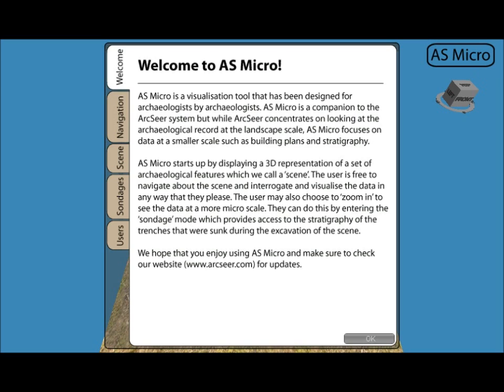AS Micro is concerned with the archaeological method, and as such it is primarily interested in presenting representations of trenches and their enclosed stratigraphy. It does this in what we hope are new, exciting, and interesting ways that will provoke new interpretation. Around this central concept are some of the features and ideals that users of ArcSeer will be very familiar with. AS Micro is available via the web and so is easy to access.